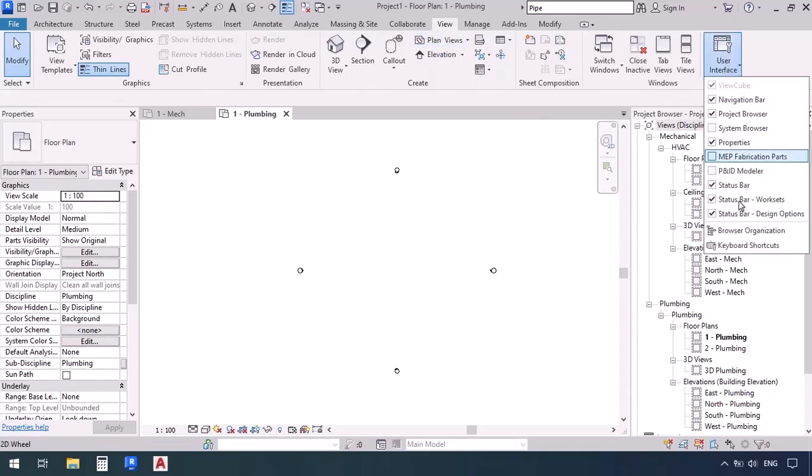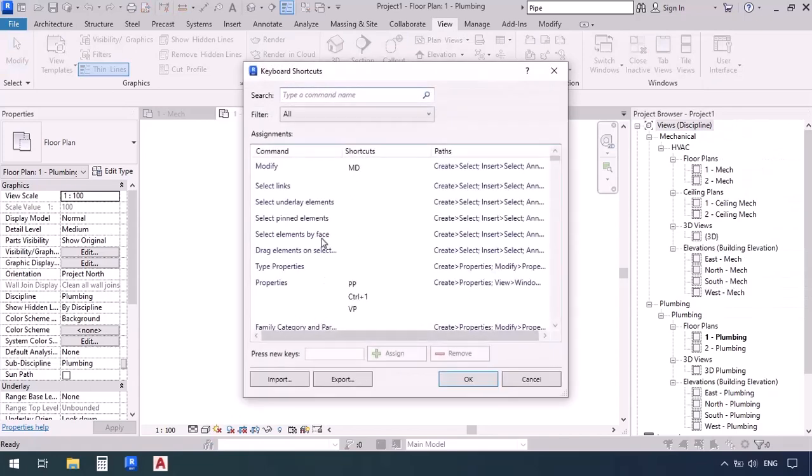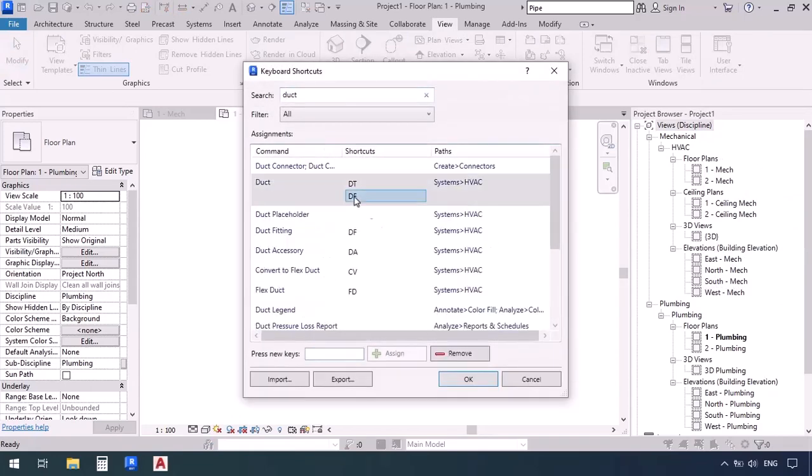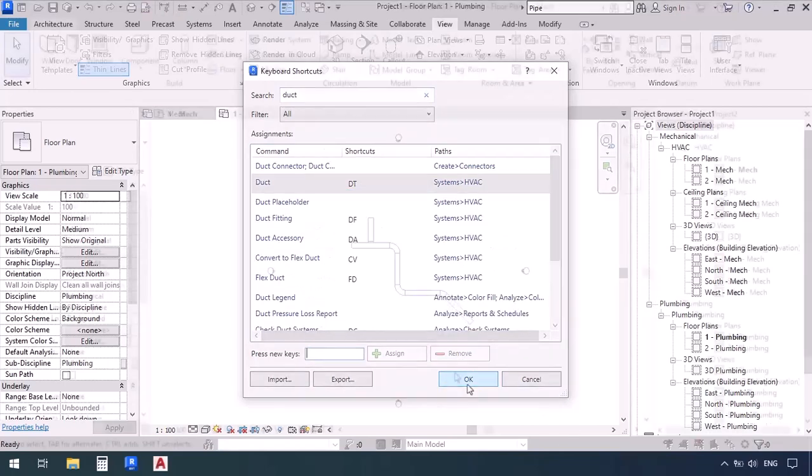So I'm going to go to View, User Interface, and Keyboard Shortcuts. I'm going to search Duct, and then this DF shortcut, I'm going to remove it.